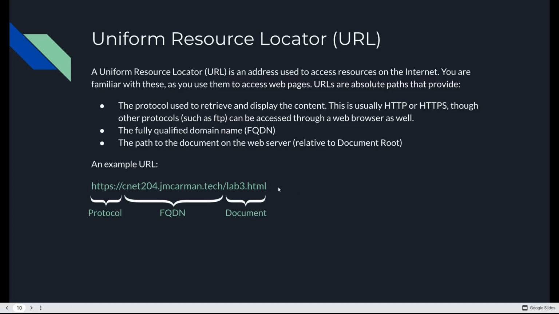So here's an example URL here, and this is actually the URL for the Lab 3 instructions. This first bit here, https://, that's the protocol. We're using HTTPS, which we just learned a few slides ago means this is an encrypted connection, right? Not plain text on the internet, which is what you would get if it was HTTP.